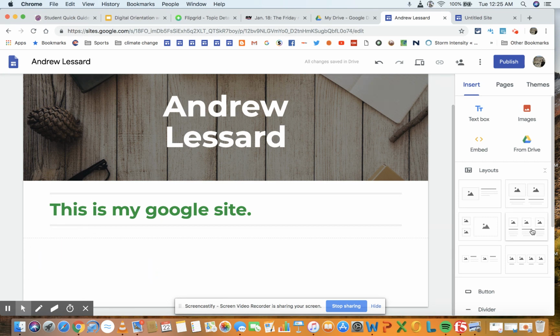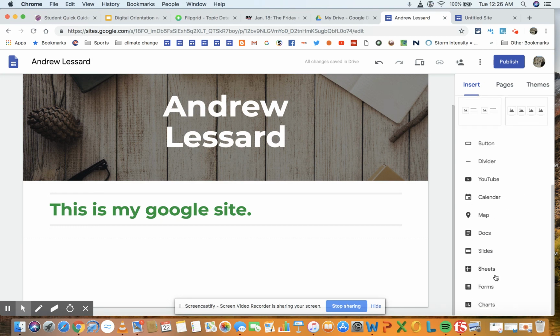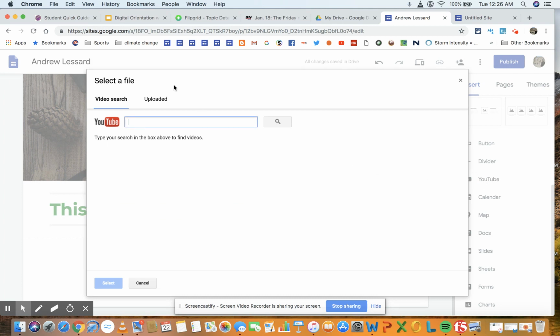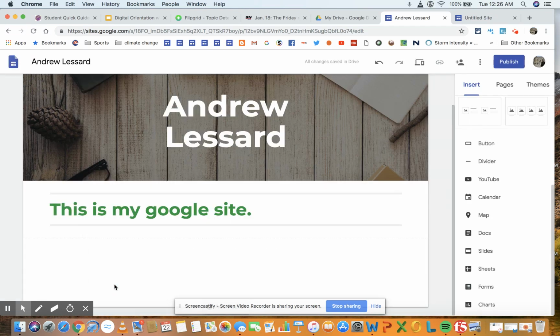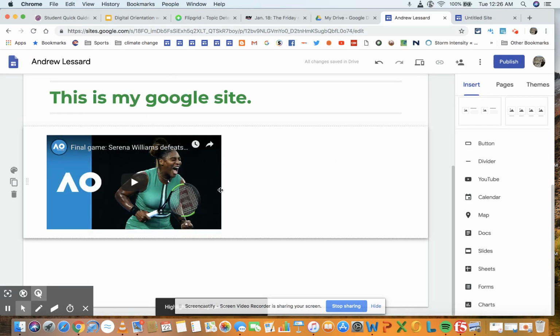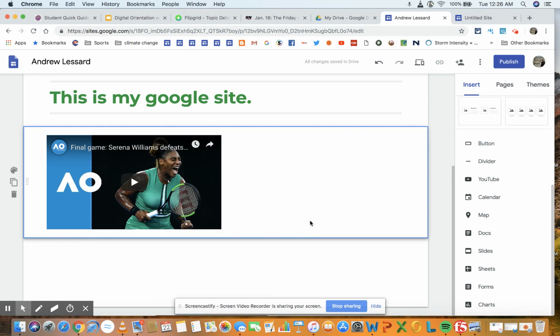The other option is if we come over here, again, you'll see these areas here, or we have other options here. So if I want to put a YouTube video in, I just click YouTube. We can search for YouTube. Click on whatever video you need and press insert. And then all of a sudden, there's the video.